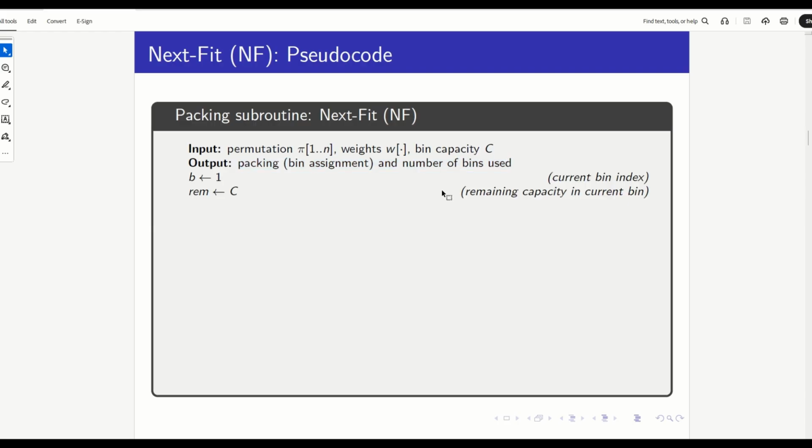And then it will return as output a random solution, a random assignment of the items to the bins. We start with two variables, the variable b and the variable rem. B is basically a variable that stores the label, the ID of the bin that is currently open. And rem is a variable which stores the residual capacity of the open bin. So at the beginning, we open the first bin and it has full capacity because we haven't put anything in the bin.